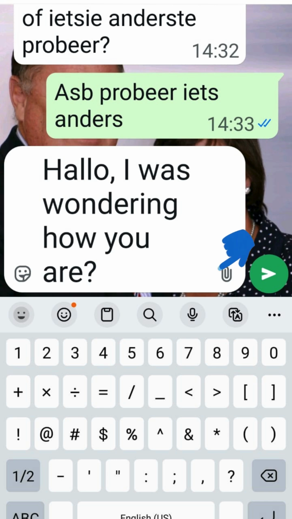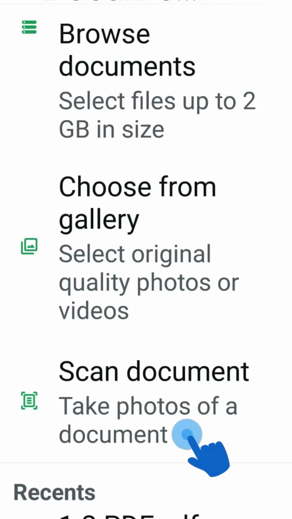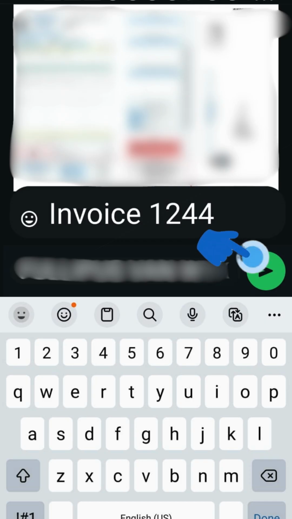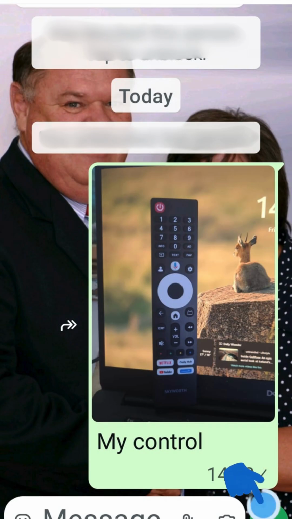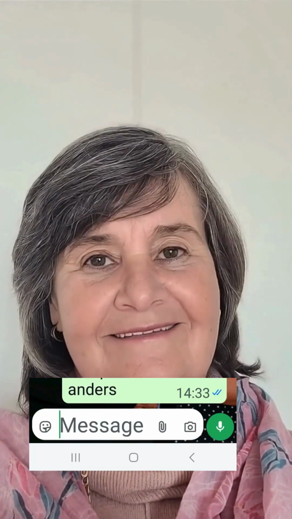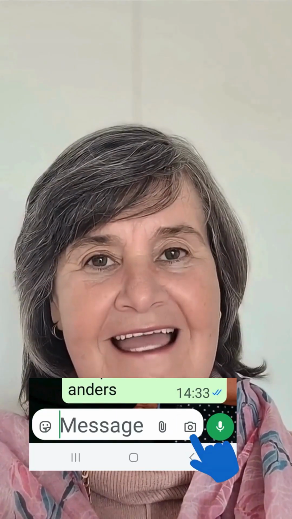Would you like to send a photo? Simply tap the paperclip icon. From there, you can choose Gallery to select an existing photo, or Camera to take a new one right away. Select your photo, then tap Send.